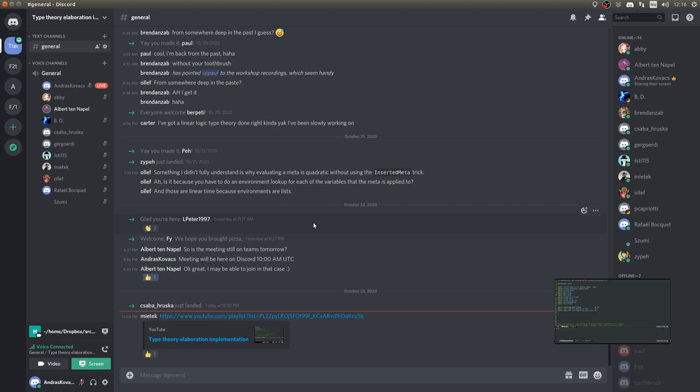So instead of names there, you refer to everything with a hash, and the hash is computed from the actual term. So everything is content addressed. You've got content addressed code. So I would like to do the same, but with a dependently typed language. And for that, I need elaboration. So that's why I'm here.